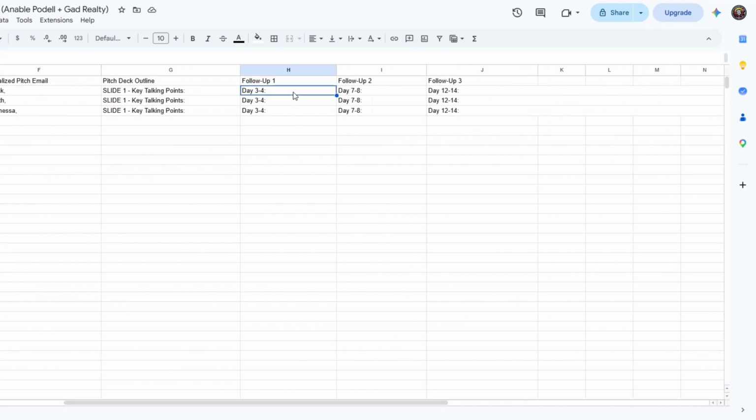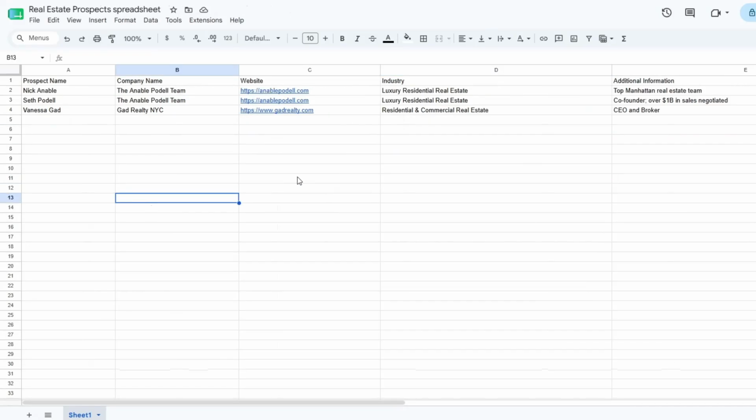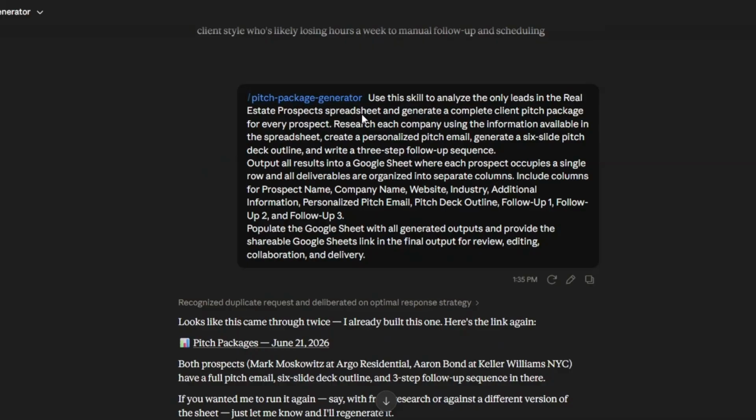And now here you can preview the follow-up emails for our prospects. So here's the first follow-up email. Here's the second follow-up email. Here's the third follow-up email. This is incredible. So we successfully generated these pitch packages for our 3 prospects that we added right here using this skill that we created right here in Claude.